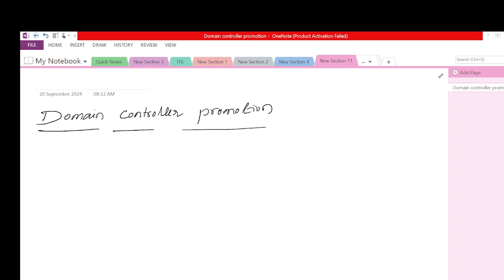Today I am going to show you how we can promote a domain controller in your domain. You already have the server environment and you want to add your very first domain controller in your estate. Before I get into that, let us understand the prerequisites that you need to ensure before you get into the domain controller promotion.